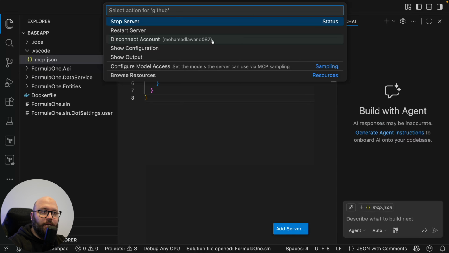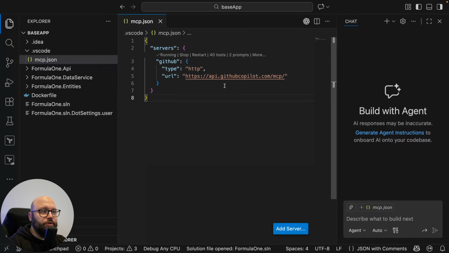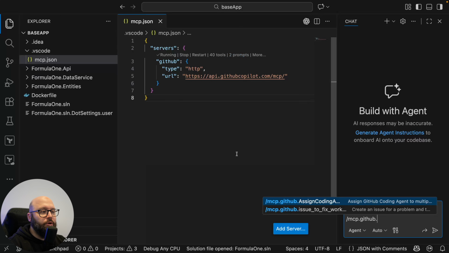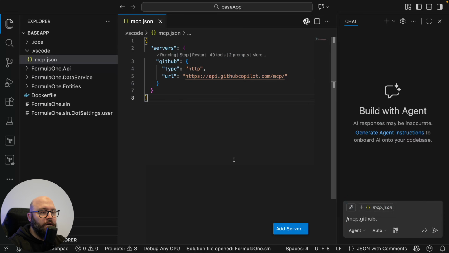So that's why it's directly showing here. But for you, if it's for the first time, it's going to ask you to authenticate and go through all of that process again. So now because it's already authenticated, we can see here that I have 40 tools available and I have 2 prompts available. If I click on prompts, basically it's assign coding agent. We're going to discuss that and different capabilities available.